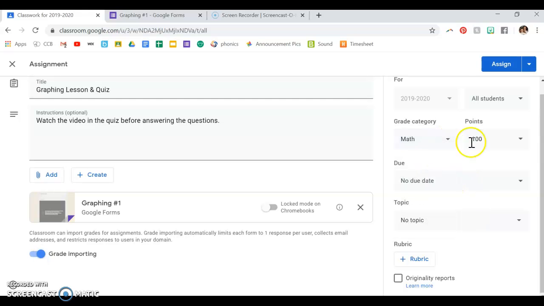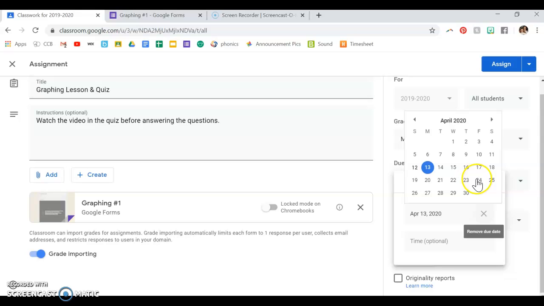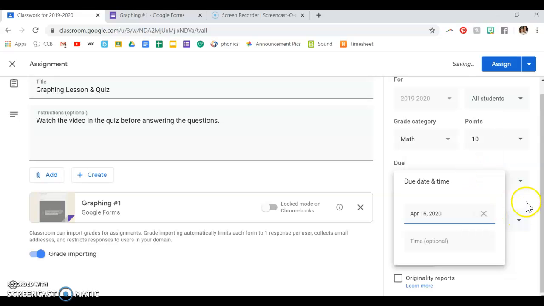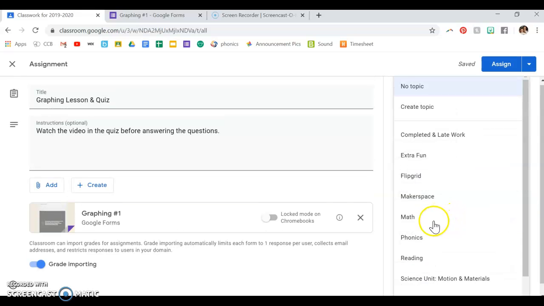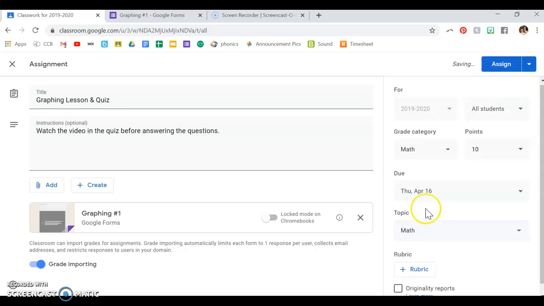And then over here, I'm going to make sure it has all the right stuff. Grade category is math. I remember that it is out of 10 points. The due date, whenever you want it done. Let's say this is going to be done Thursday. The topic is math. This helps to organize their Google Classroom a little bit, so it's not all chaotic. They can see, okay, these are the math things that I need to do. These are the phonics things, etc.